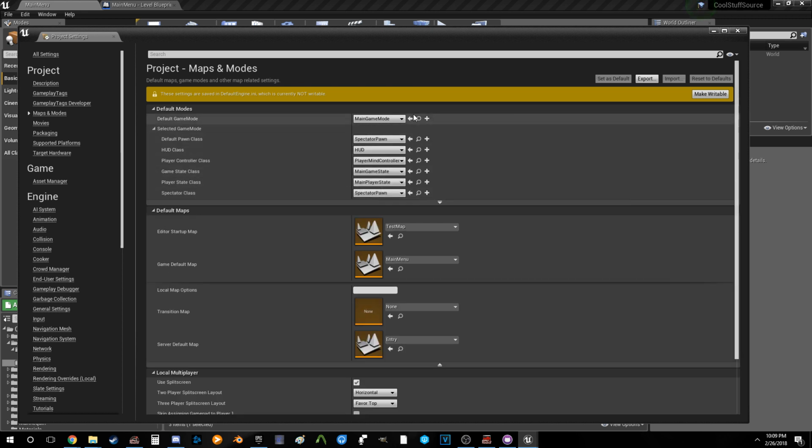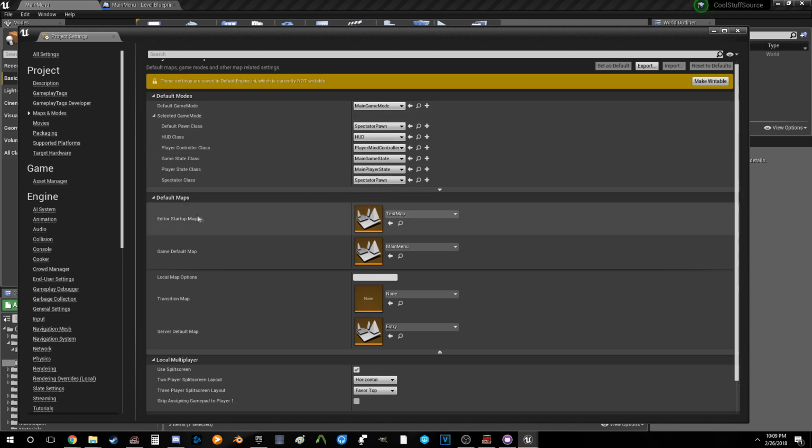Your server will not work. So I have all my stuff set up. I have my main menu game mode. All of these are not default, I don't think. I've set all these myself. Make sure your startup map is just test map.